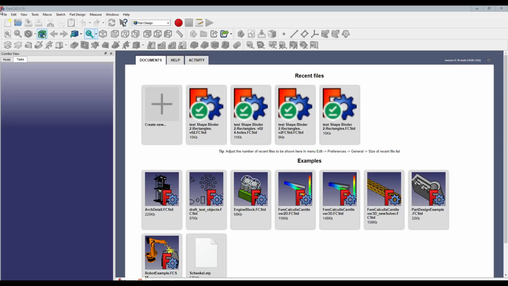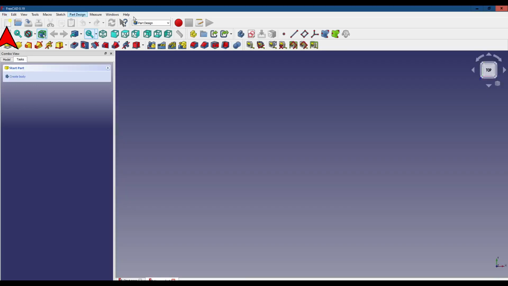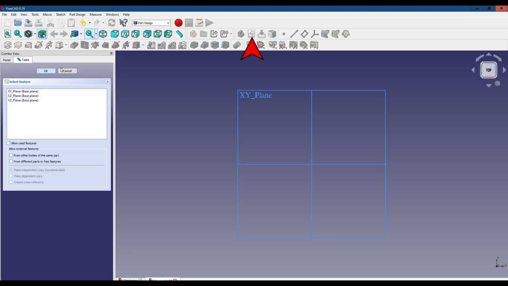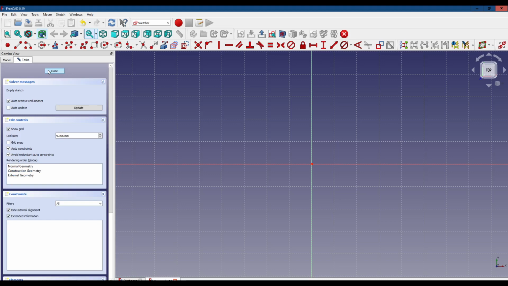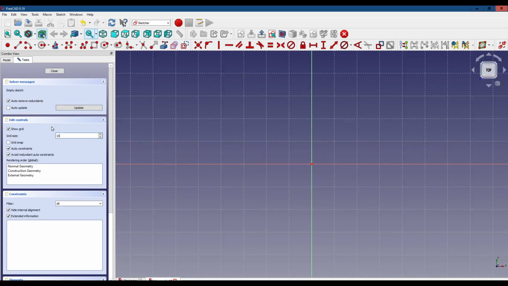So to get started, we're going to create a new file, a new body, and a new sketch within that body. And we're going to make this in the XY plane. Now we're going to change our grid to 10 units. Not mandatory, but it's handy.